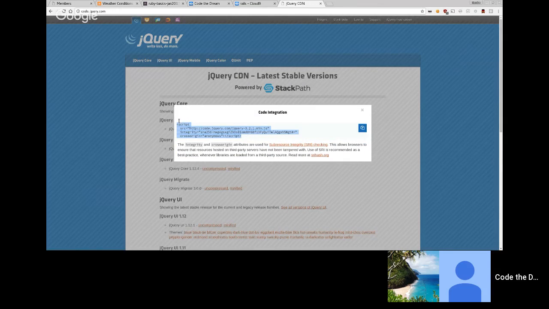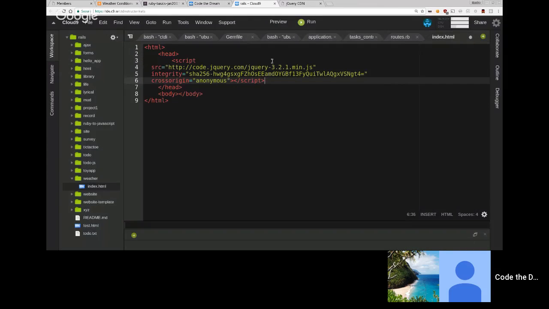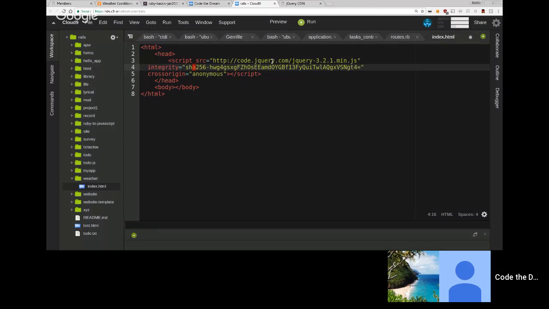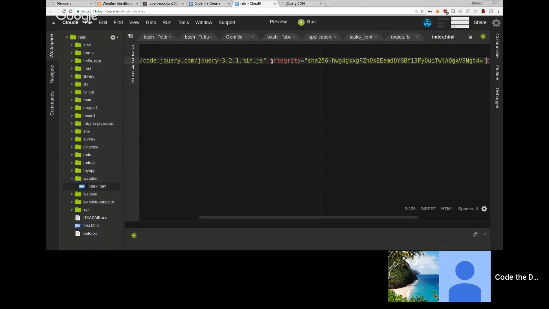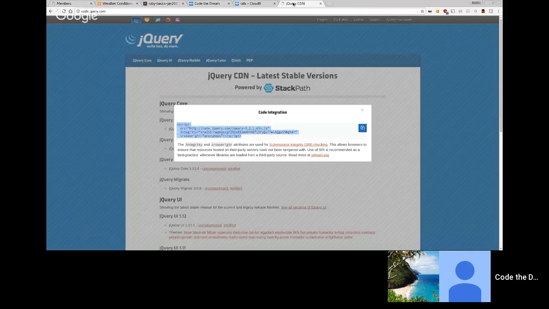So that's the code. And for our purposes, remember that we have to change this from HTTP to HTTPS for secure. Right now, I'm also going to add Bootstrap. So Bootstrap CDN.